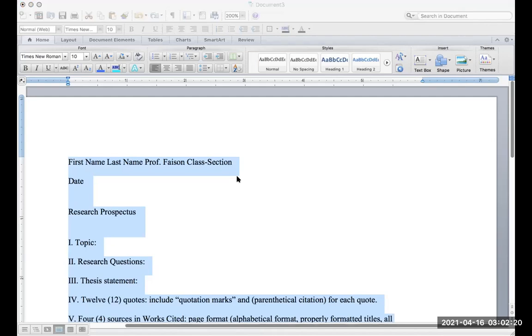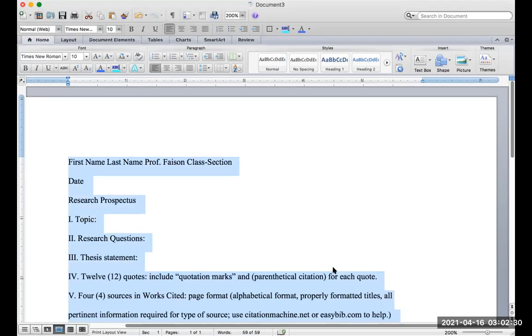Before and after spacing should always be set to 0, and this little box should always be checked: don't add space between paragraphs. This should be double. Click OK, and our spacing is adjusted.